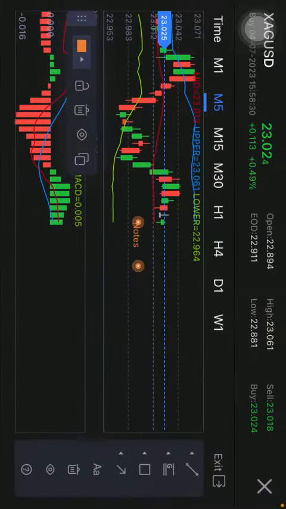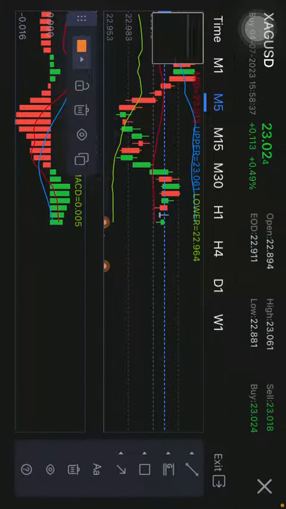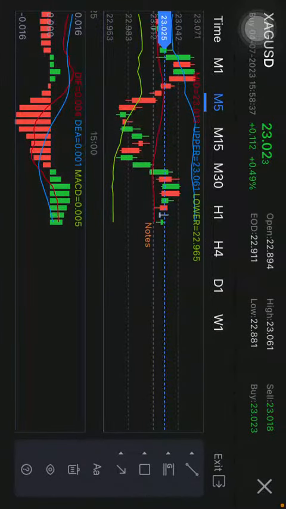Click on the done button, and here you can see your notes that you can position within the chart and add to the relevant section.